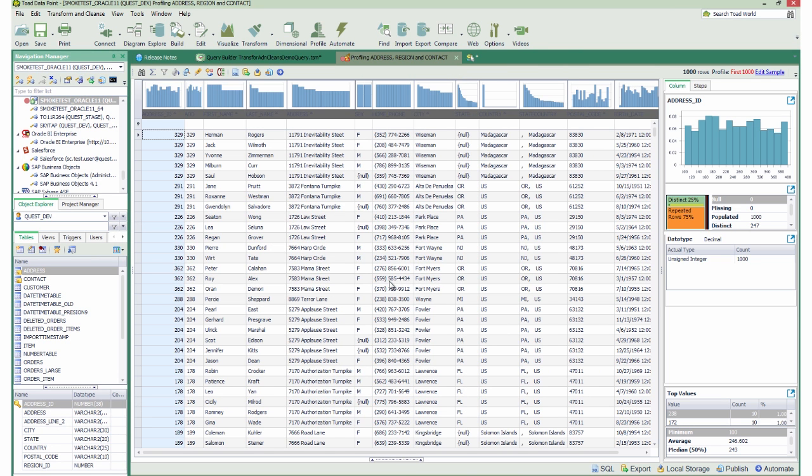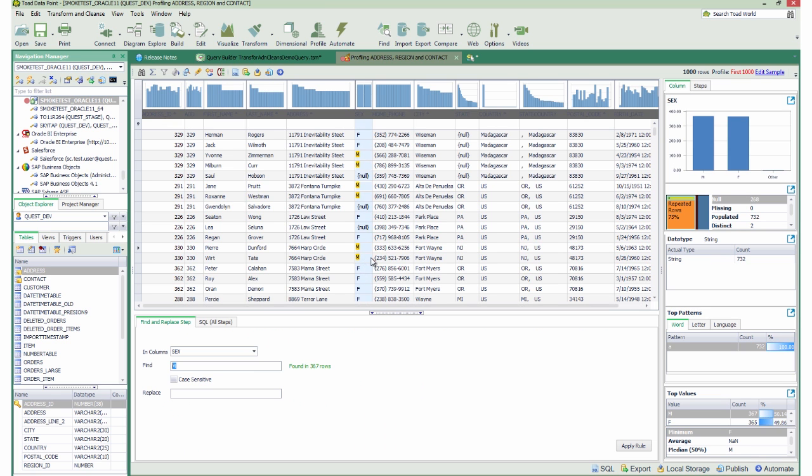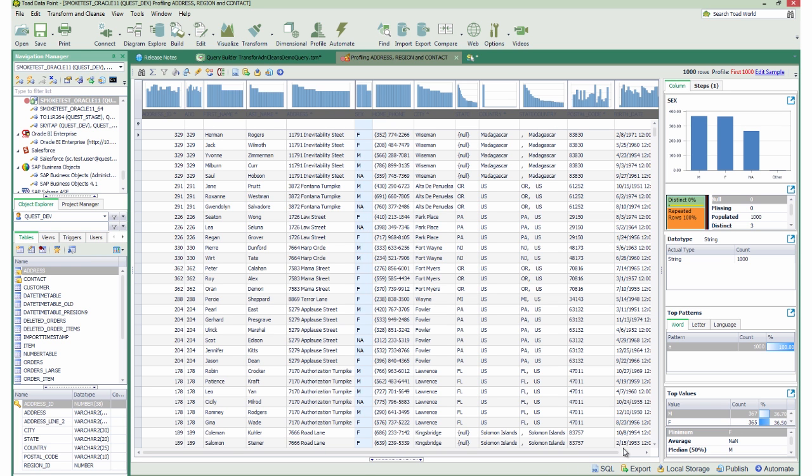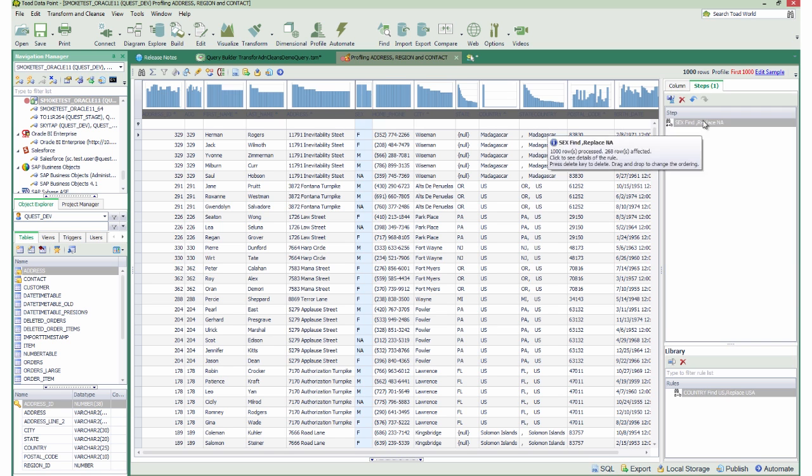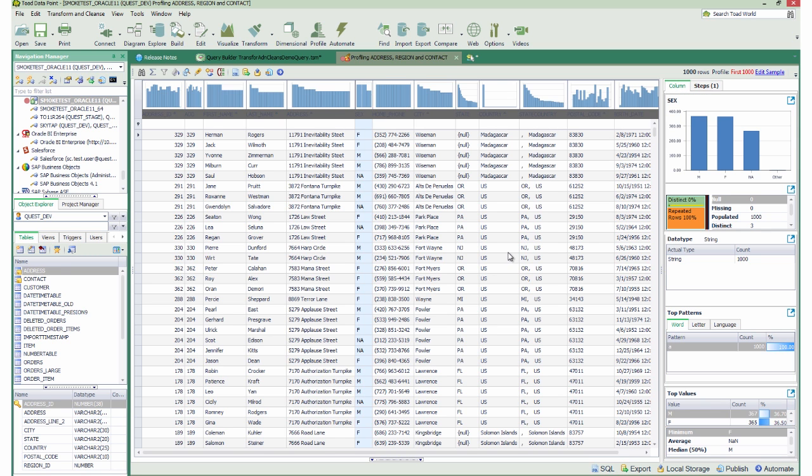Now, the first rule I want to discuss is the find and replace. So I'm going to do a right click here. And basically, I want to find all of the null values and replace them with NA. So you can change the column whenever you want and enter the values and then just click apply, and this will process the find and replace rule on the sample set and then go ahead and add it to your steps in the step editor over there.